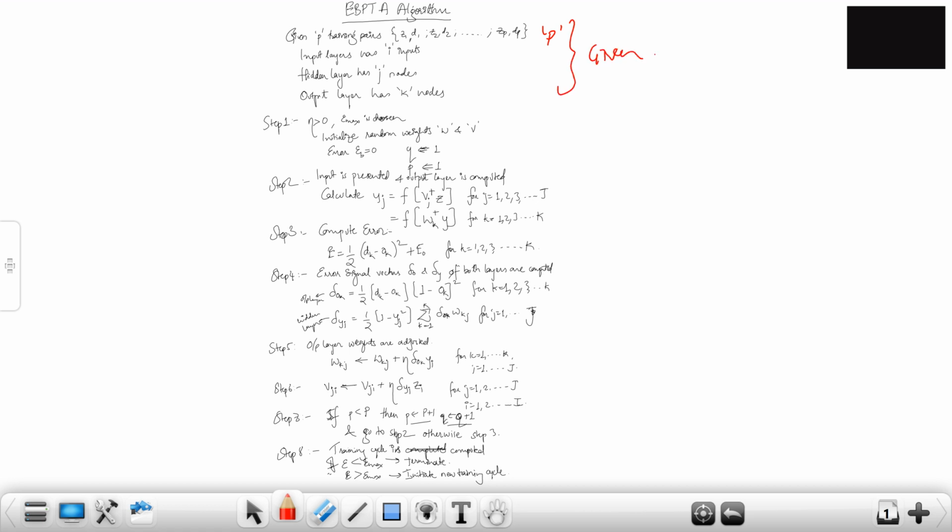Step 1: the learning rate eta is greater than 0, and Emax is chosen. Emax is the maximum value of error that we can adjust to; we cannot have more than that. Then initialize random weights of W and V. Error is initialized as 0, q is for iteration, and p is for the first training pair. In step 2, input is presented and the output layer is computed. In step 3, we compute the error.